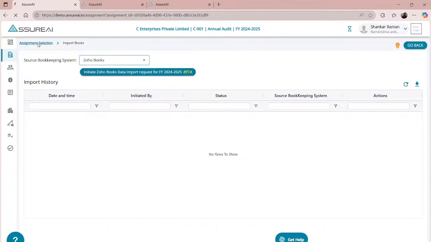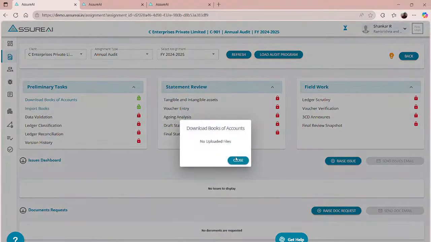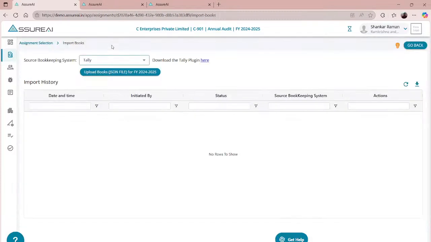So once the client uploads their books of accounts, it will be available for a download here. And once the data is converted into a JSON file, we just import.